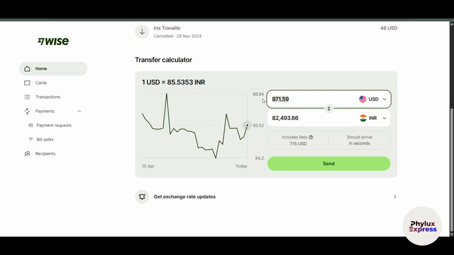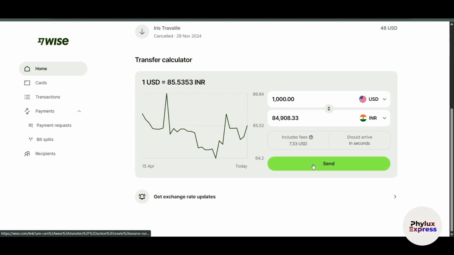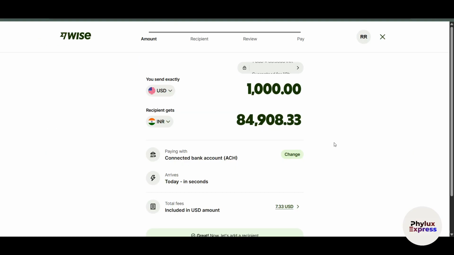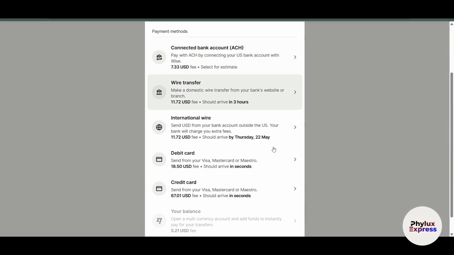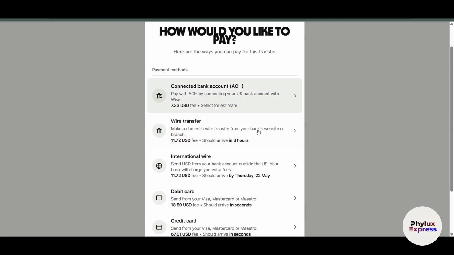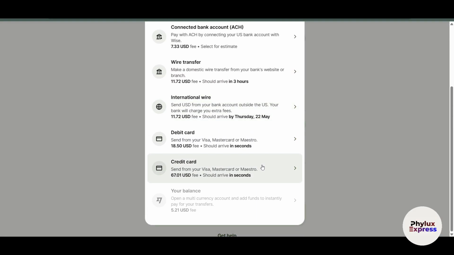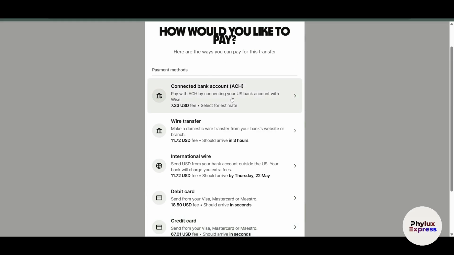And you can see here, let me select $1,000 here, right? And I will click on send. Now you can see here paying with. Just click on here and you will see a lot of options, right? So you can choose a normal option which will charge you really less. You can see here, this is ACH.